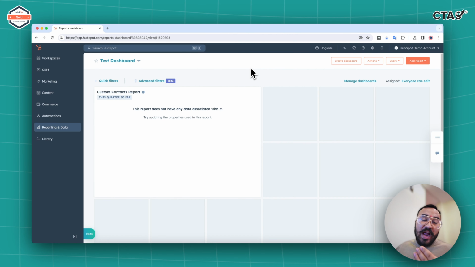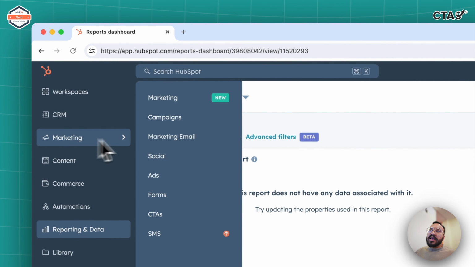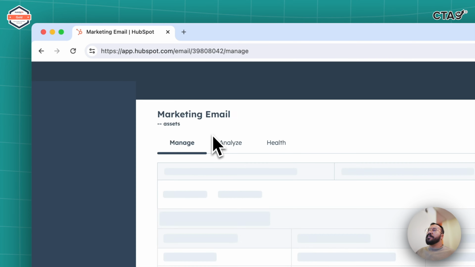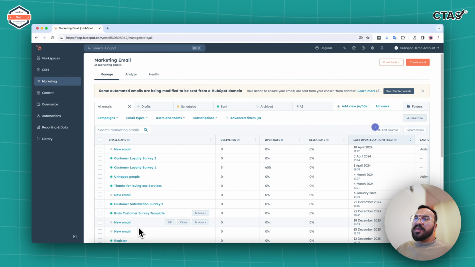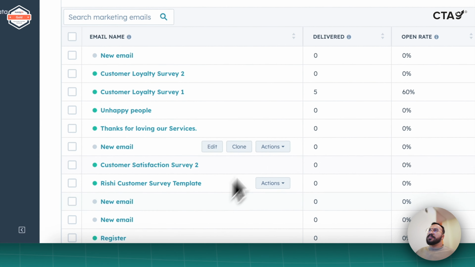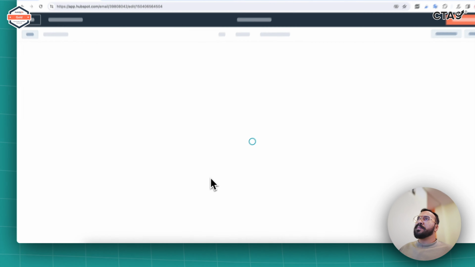Now, in case you want to add the document to your marketing email, that is also very simple. Click on marketing and then click on marketing email. Here, you would be greeted by a lot of different emails that you have. Maybe I want to edit this one. I click on edit.